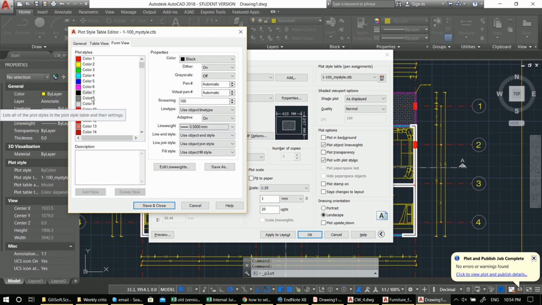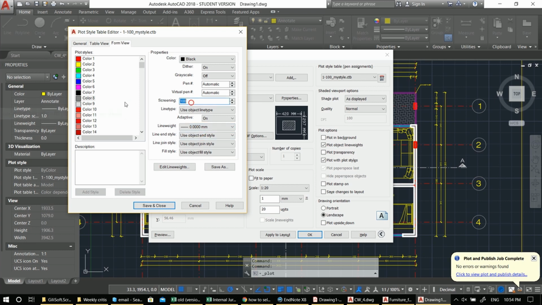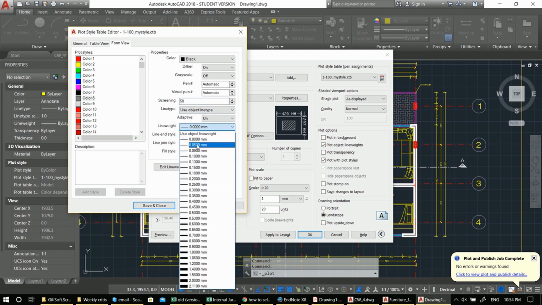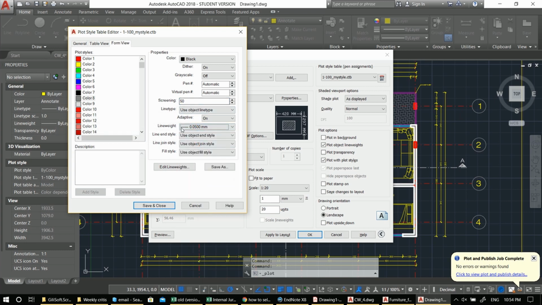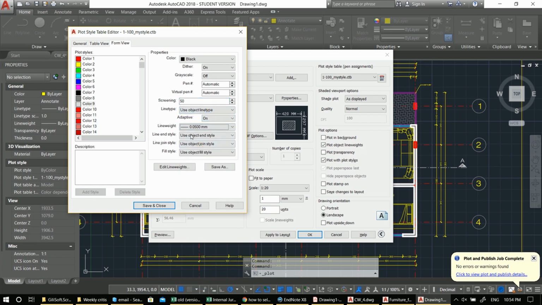Color number 8, I guess it's for my hatches. So let's go ahead and make sure that this is 0. And I can change the screening to 50% as well. I like to make it really, really light, or maybe make it a little bit thicker and a little bit lighter, to give it a better presentation. I usually use these two colors for those specific reasons. It makes the drawing read much easier.